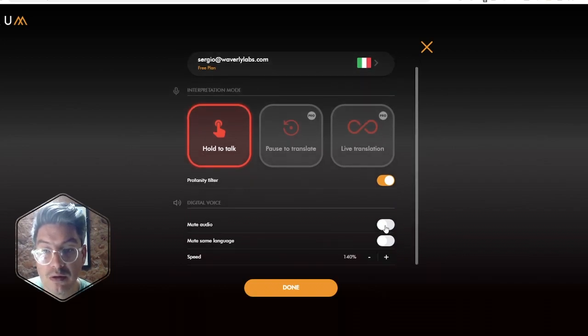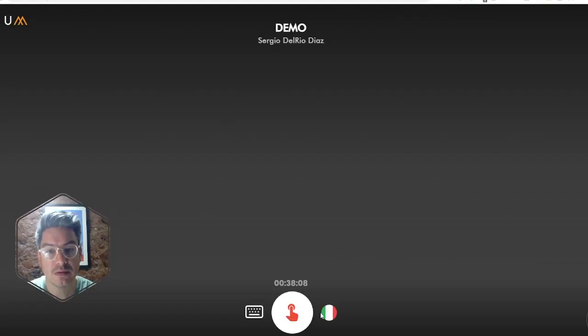You can mute the audio, meaning that you won't listen to the translation in your own language, but you'll be able to read it. You can also mute the same language, meaning that if somebody is speaking in English and you're also receiving English, then it's not going to translate it, so you don't get bombarded by audio. And here you can control the speed of the voice. By default, it's 140%, but you can even increase it more. This speed is pretty good because if you're a native speaker, you can understand it perfectly and it's not super fast. So yeah, that's basically it.